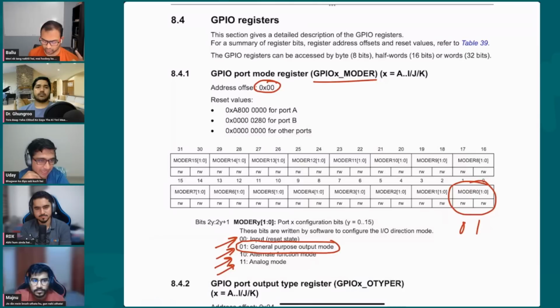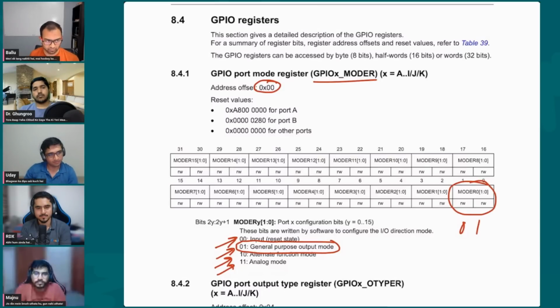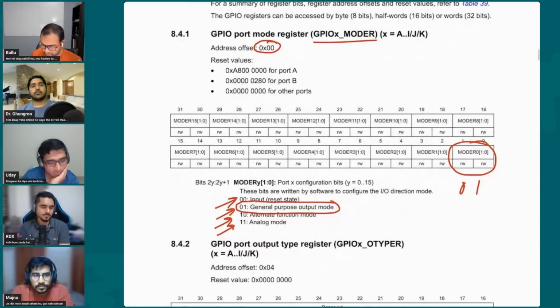GPIO offset of the GPIO A, which you can get from the memory map. So maybe towards the end, once we have, so to speak hypothetically blinked the LED, let's just revise as to what all we did. Okay, cool. So we are going to write 01 here.